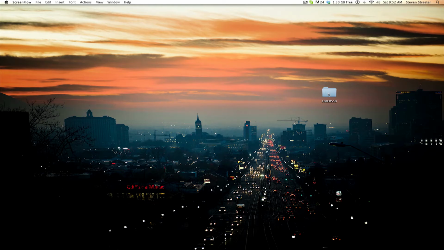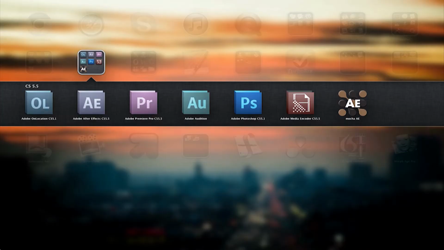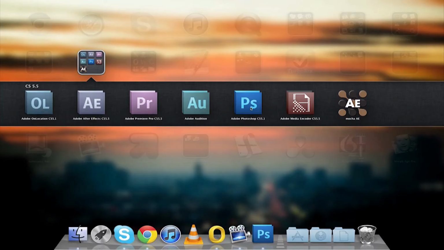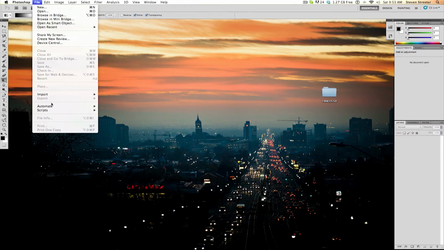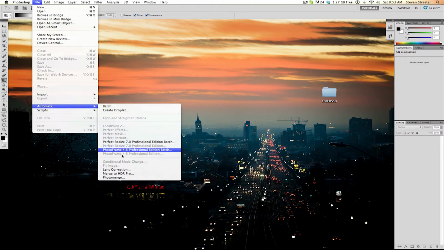As you can see, I have imported the photos from the camera to the desktop. Now, in order to get them into Photoshop from here is very simple. Once you have Photoshop open, go to the File menu, then down to Automate, and look for Merge to HDR.